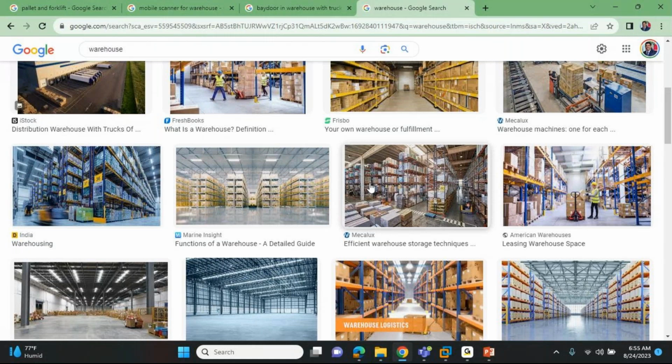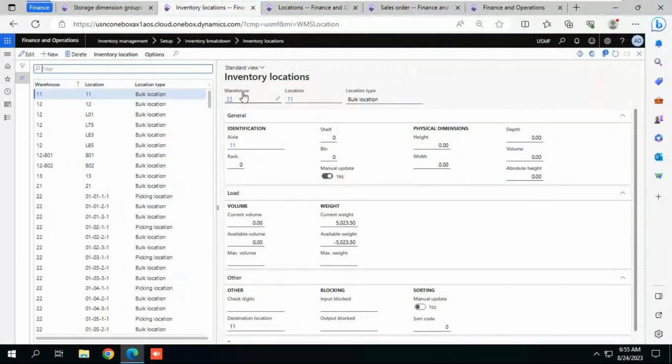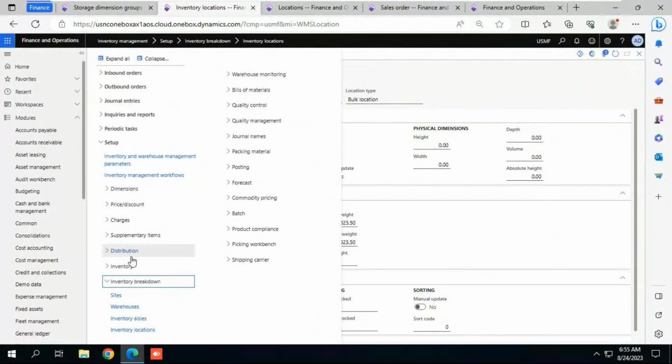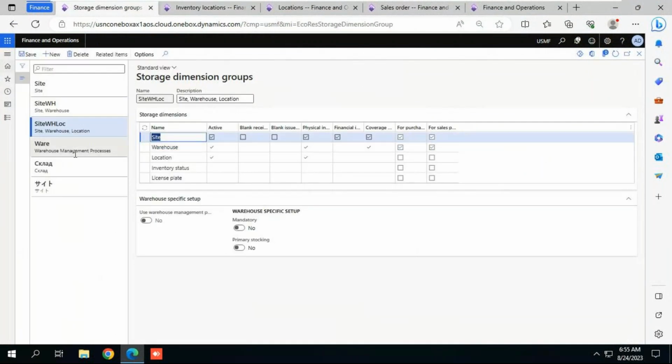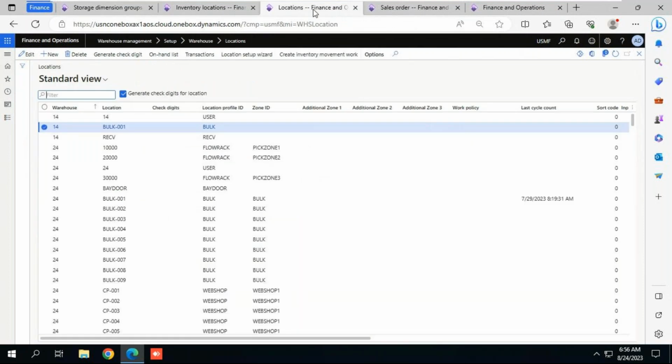Understood? So the old methodology, that is advanced inventory management, you need to have site, warehouse, inventory aisle and location. That is the old procedure. Still it is there. At that time, pallet was also there. In AX 2012, there is a functionality called pallet. It was deprecated by Microsoft. So if it is advanced warehouse management, location means this one. Okay.